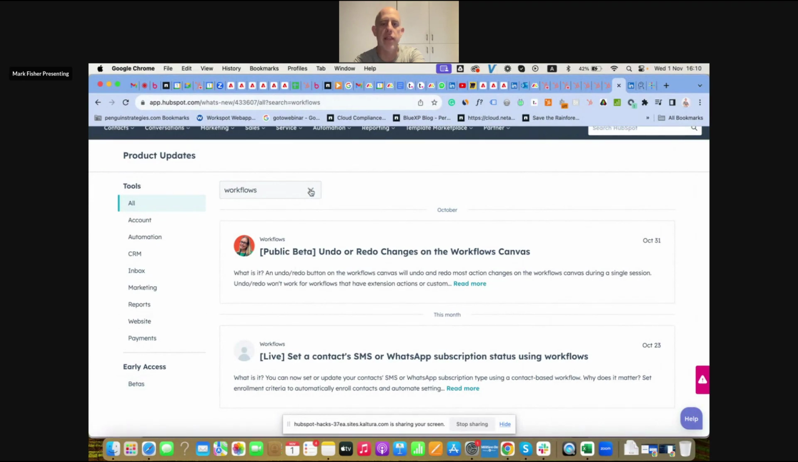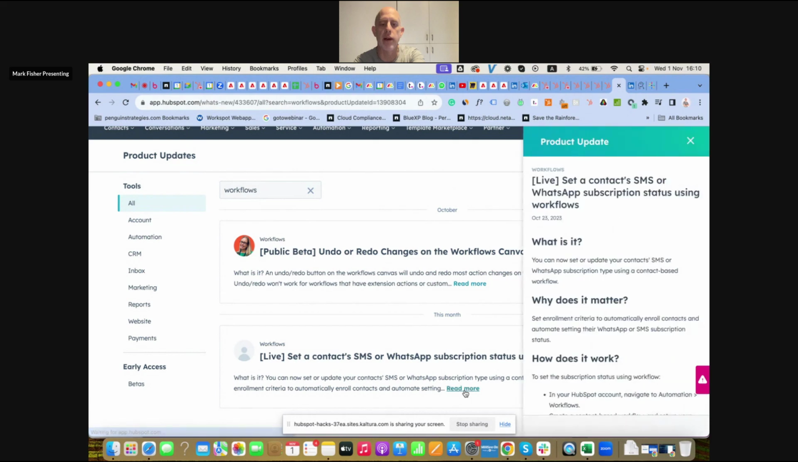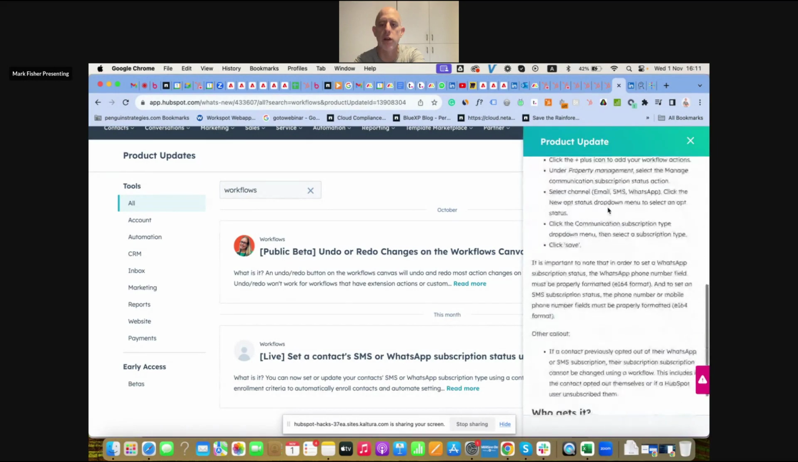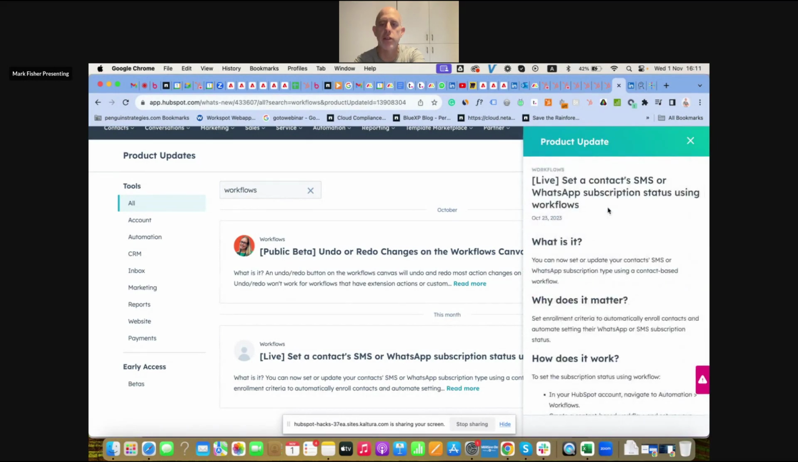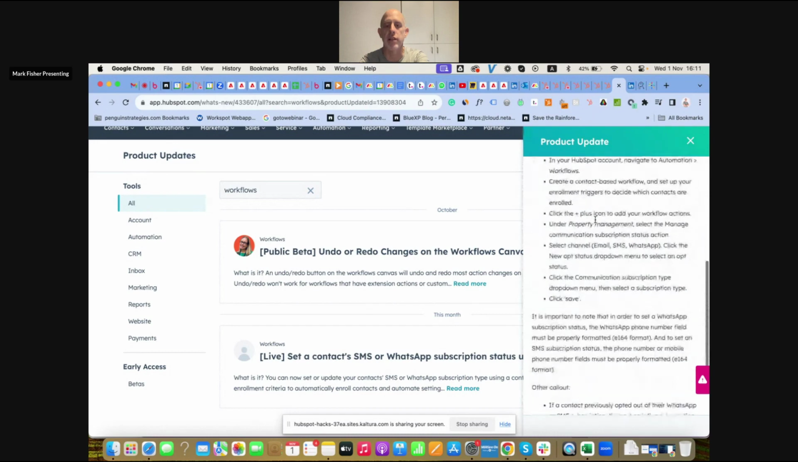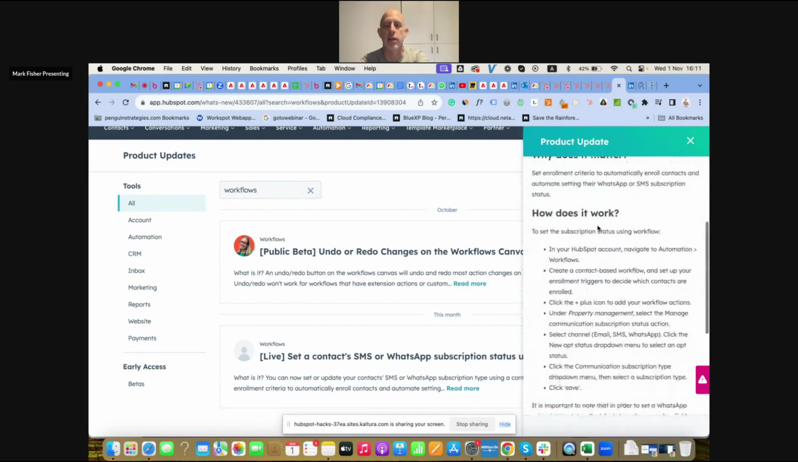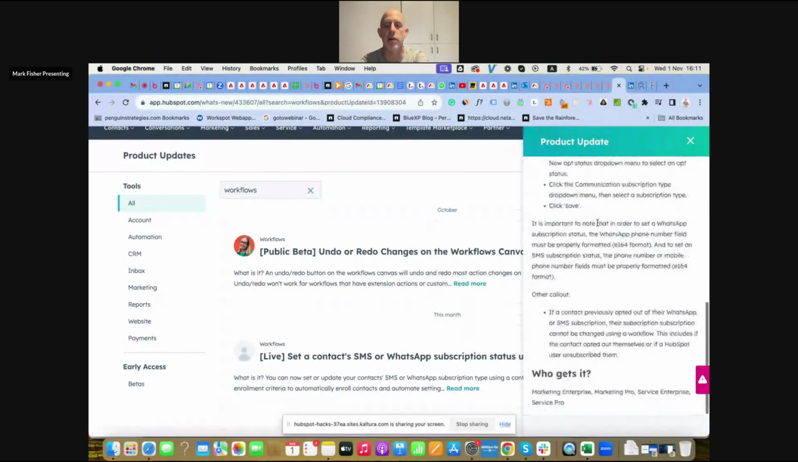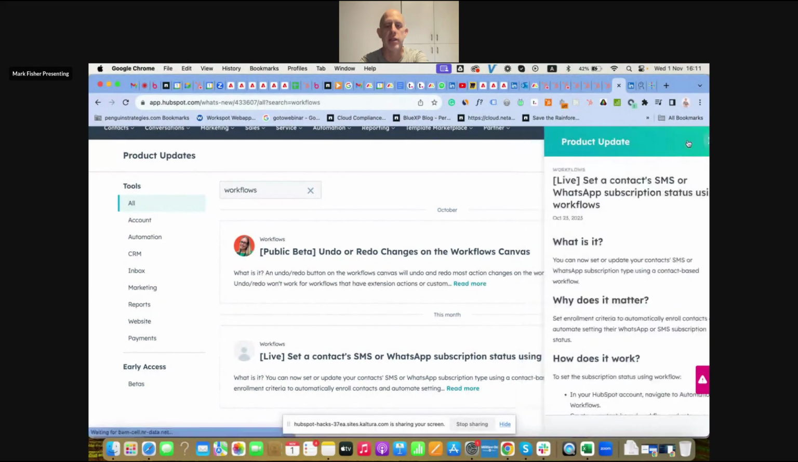The second thing that I think is really powerful, by the way, is that I can set contacts' SMS and WhatsApp subscriptions. That's something I want to touch on for a second, which I think is really helpful when people are using SMS and WhatsApp. You can actually update the subscription status now. So this is the first place to go. This allows you to understand exactly what HubSpot has created and where it is, and this is kind of where I go.